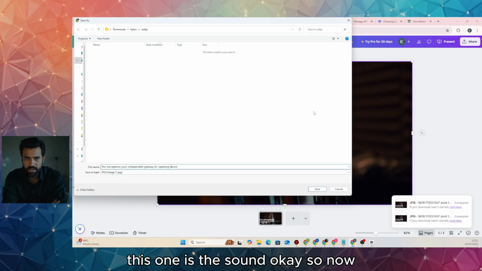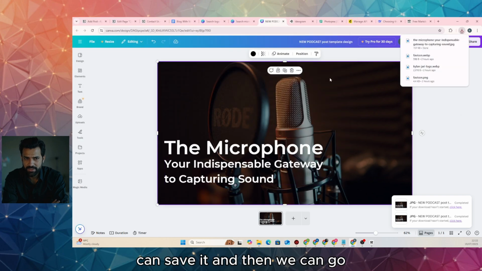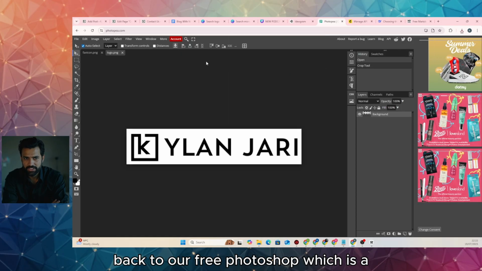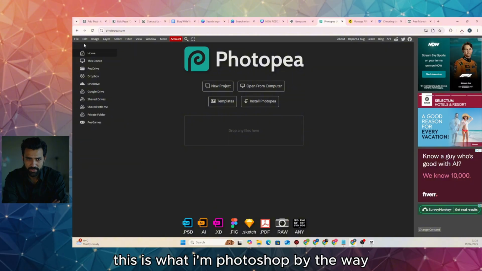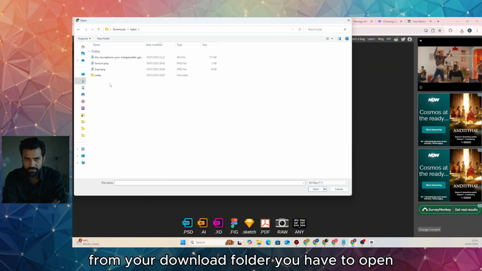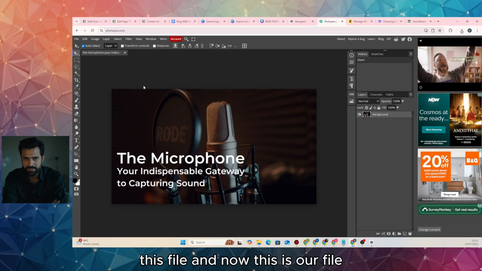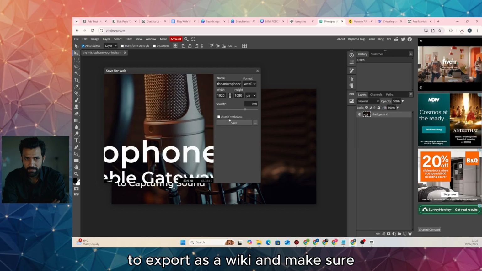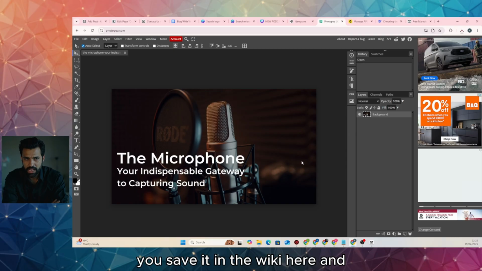Okay, so now we can save that under this folder. Then we can go back to our free Photoshop, which is Photopea, which is totally free. And this is from Photoshop, by the way. From your download folder, you have to open this file, and now this is our file. So you need to make sure you go to export as a WebP, and make sure you save it under WebP here, and click on save.